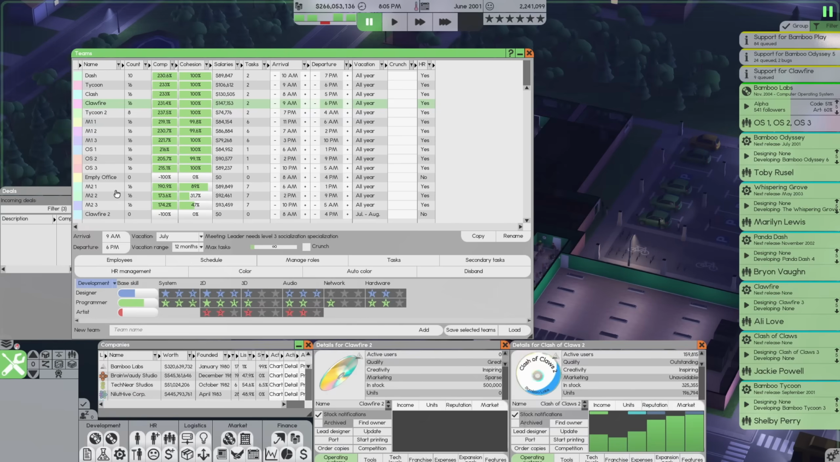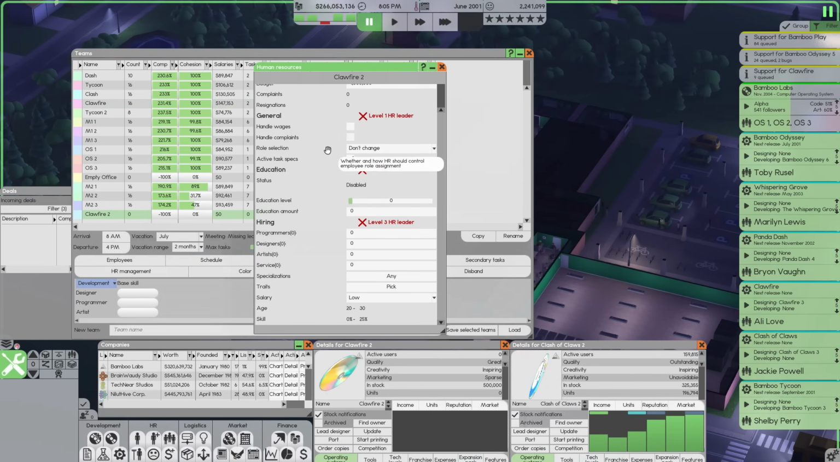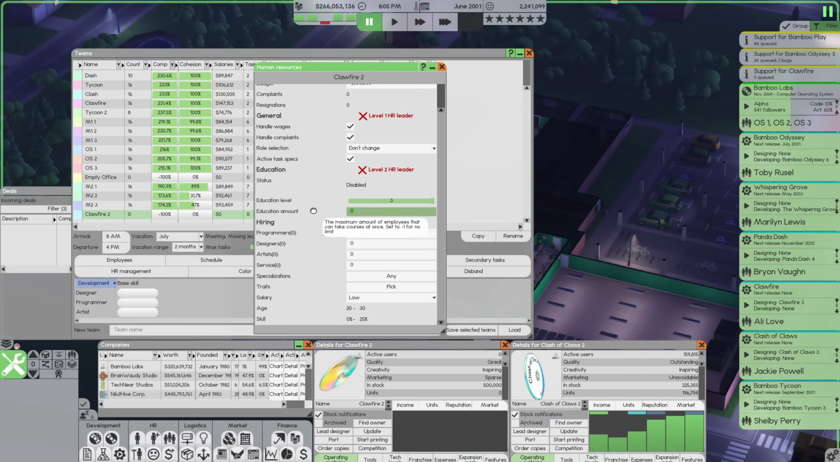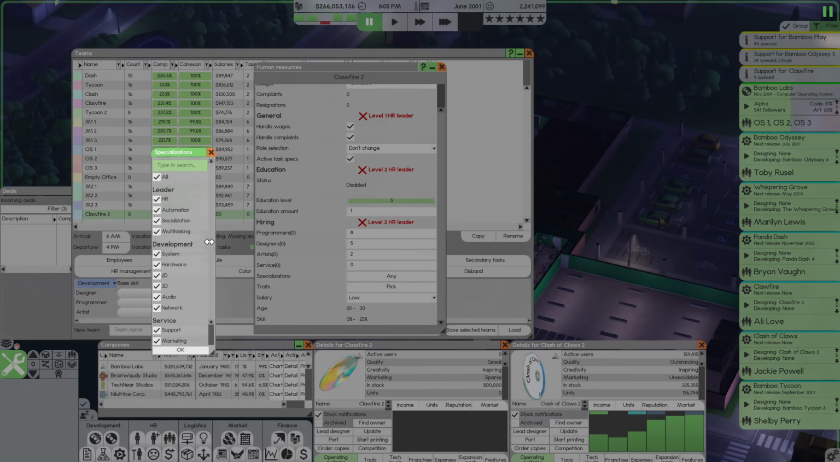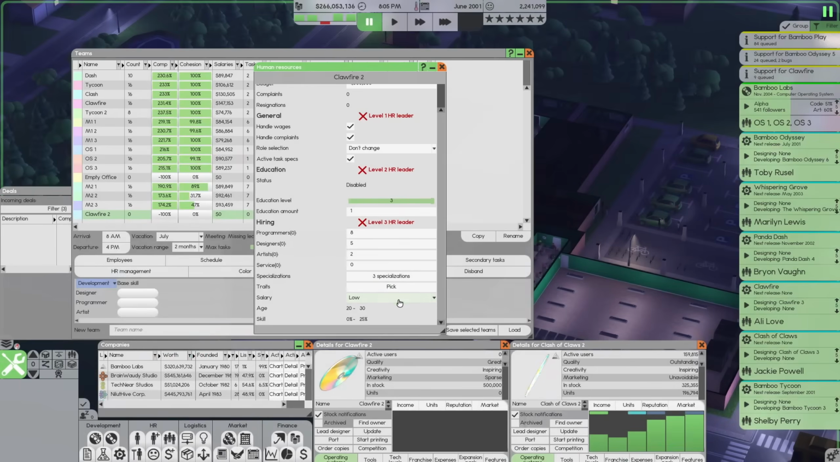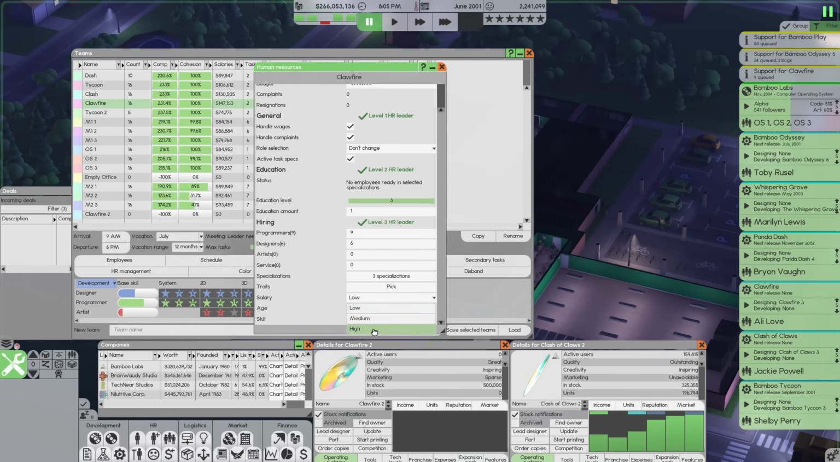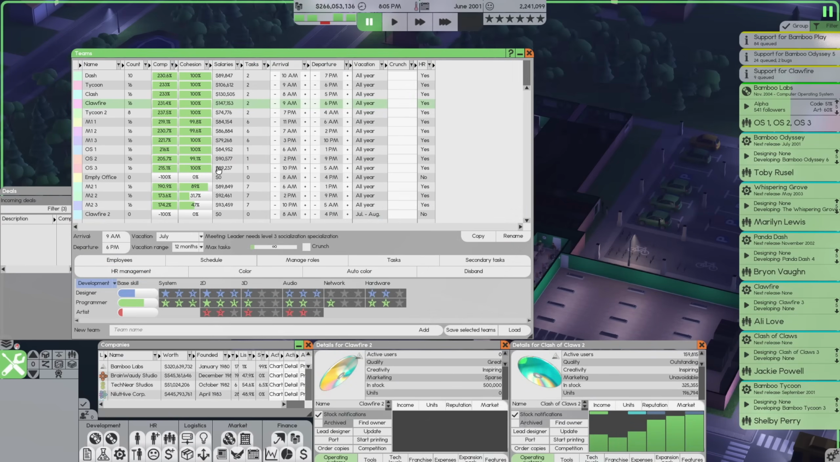And then for the Clawfire 2 team, we'll change them up a little bit, and we'll go, don't change role selection. Education level should be 3. Education amount should be 1. And here we'll do the 9, 5, and 2. And that should be good to go. We'll set them as system, 2D, and audio, and no cup holder, no forgetful, and high salaries. Did I choose high salaries for Clawfire 1? Let me just double check. No, I did not. Yeah, I'm sure you guys were yelling at me in the comments.